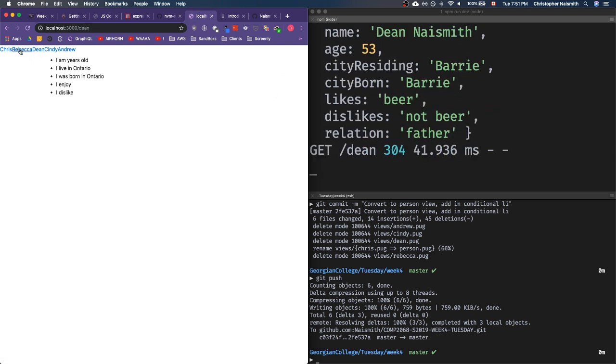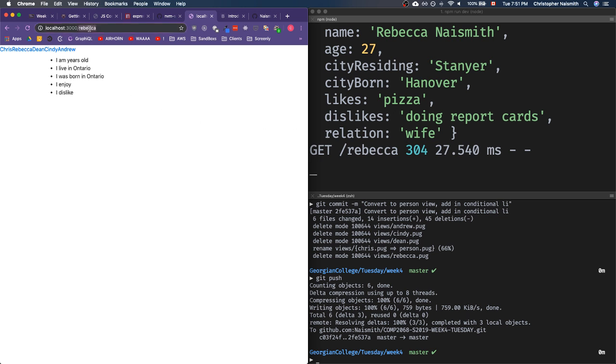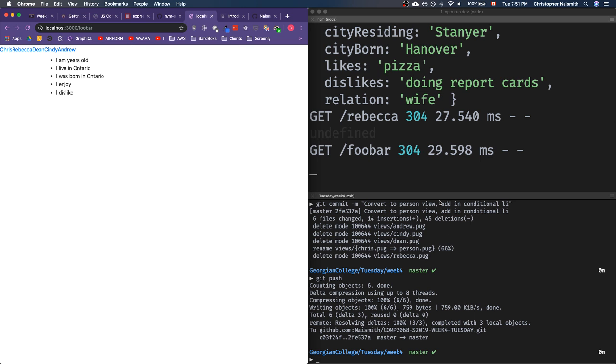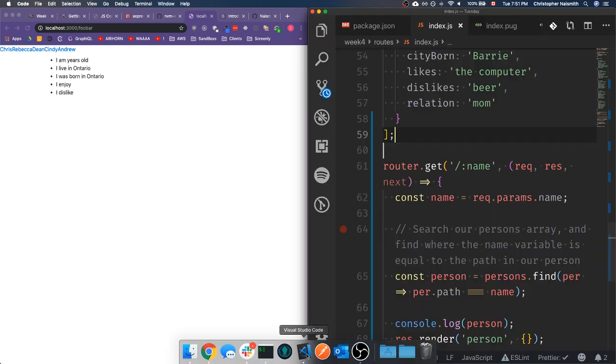Cindy, Dean, and Rebecca. And if we were to go to one that is not valid, if we go to foobar like we did before, we end up console logging undefined. It's in gray right here, so it might be a little bit hard to see, but if I highlight it, it says undefined. So we already know if it's undefined, that's an expected behavior of not finding the person that we want. So we can end up setting up a case for that.